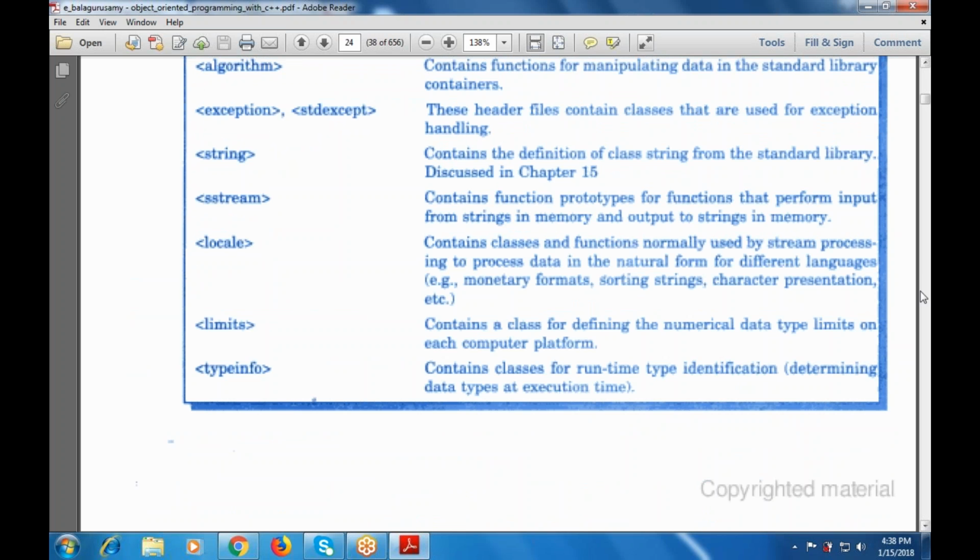Locale must be included with the classes and functions normally used by stream processing to process data for different languages. That may be monetary format, sorting strings, character presentation, and so on. Limits also contains a class for defining the numerical data type limits on each computer platform. Typeinfo must be included for runtime type identification, which exists during execution time.